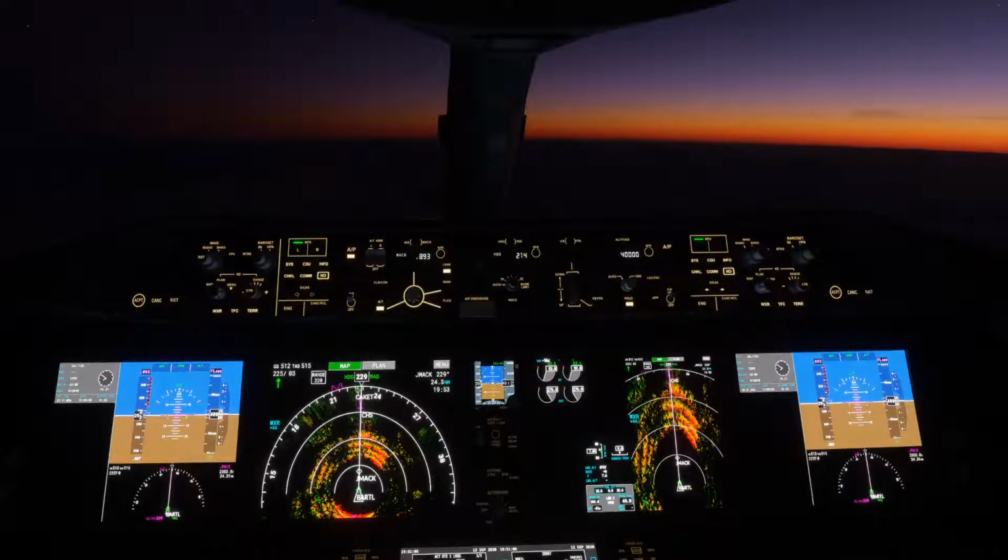Record 300 heavy, just want to maintain 6,000. 6,000 American 300.